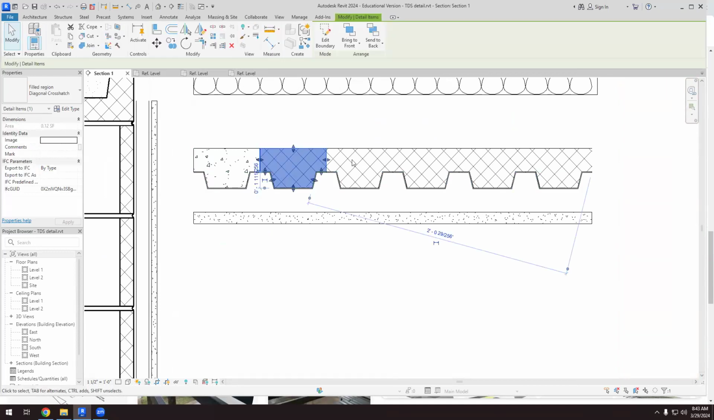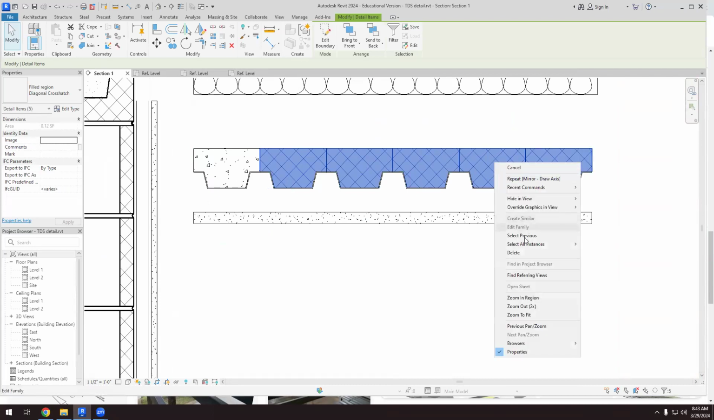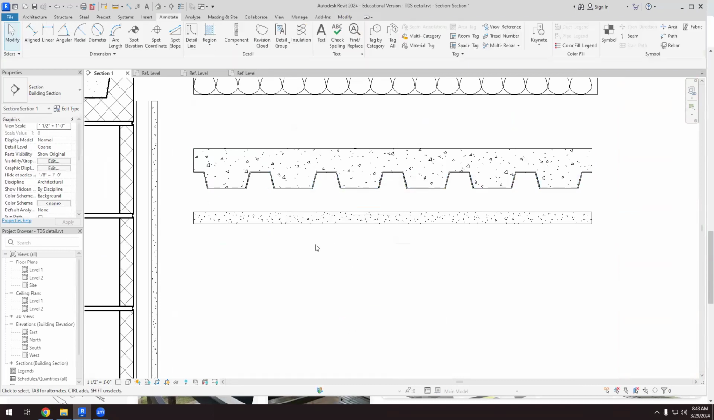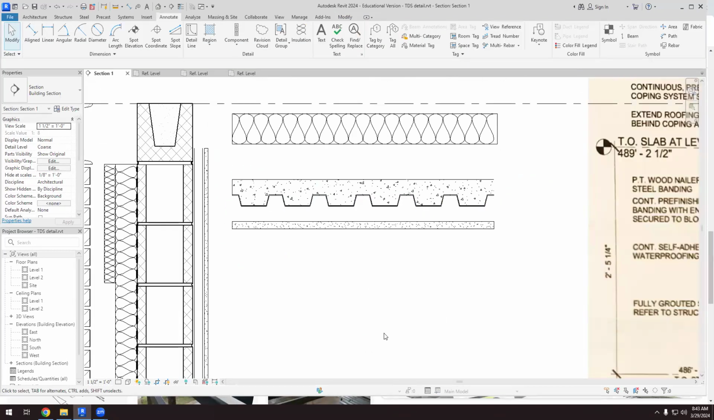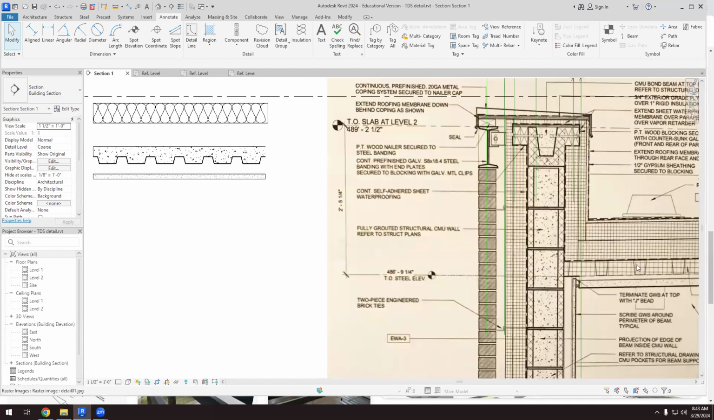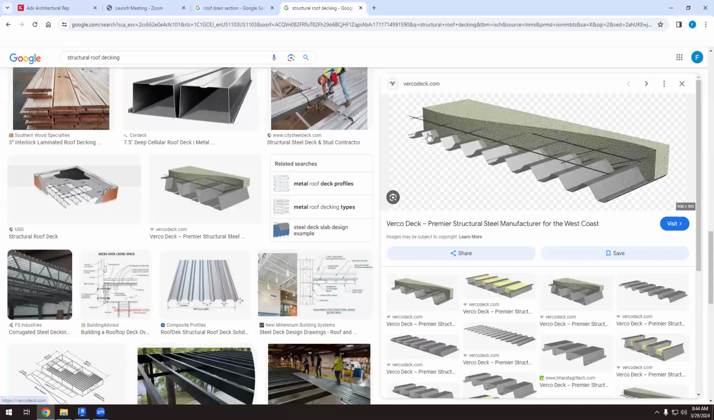Can I change all of them at once? Shoot. Override graphics in view. Material concrete, apply. Okay, yeah, so I can change all of them at once. Okay. So I think this is more accurate than that, or at least I don't understand what they are doing here. I don't know. Because the metal deck, it's something like that. It has the deck itself, and then we have concrete. We could have reinforcements. Okay, so you see that we have steel reinforcements.